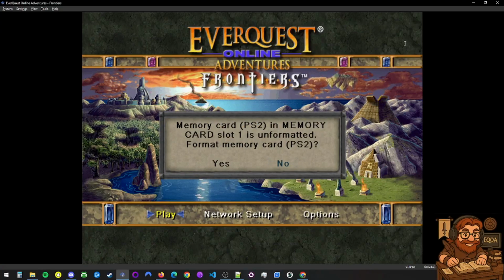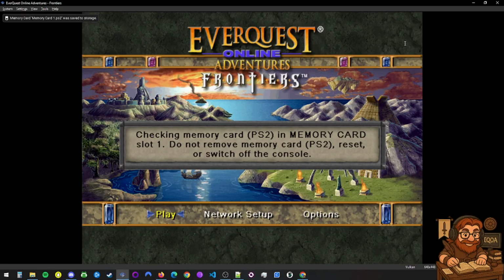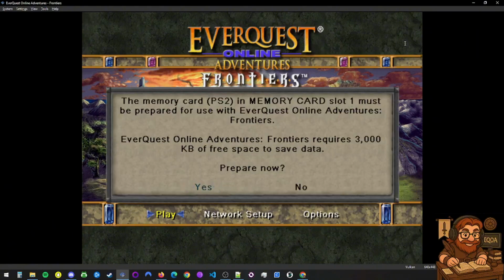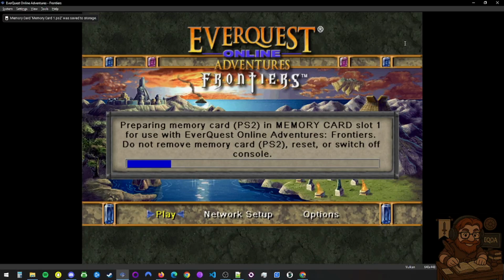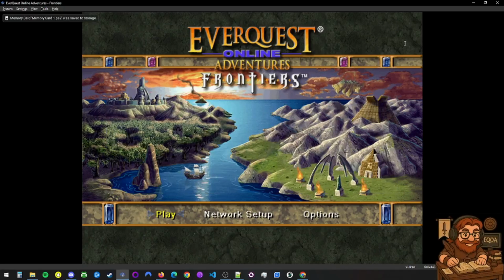Next, it's going to tell you that the memory card needs to be formatted. That's fine. Go ahead and select yes. It will format it for you. Now it is formatted. It's checking the memory card. And now it's going to say that we need to have the actual EQOA Frontiers data on the memory card. Are you ready to prepare that? Go ahead and select yes. It's going to go ahead and do that for you. Great. Now that that's done, we're just going to go ahead and hit OK.